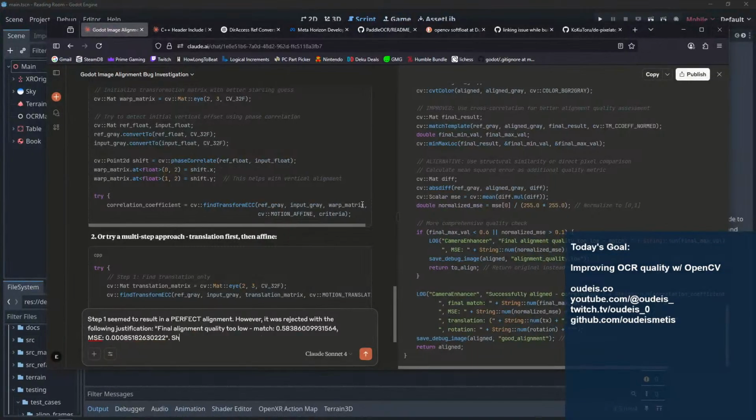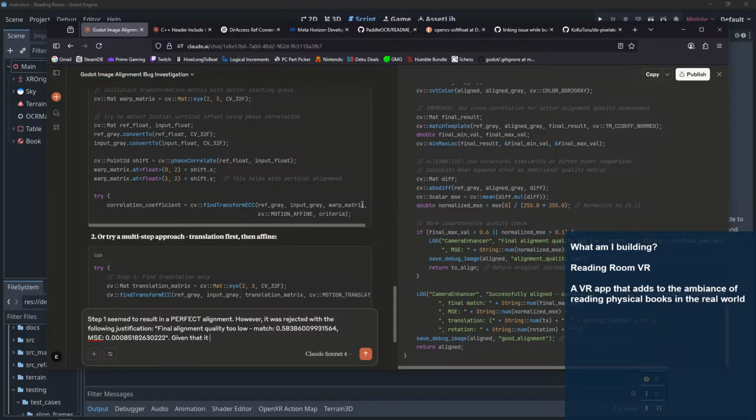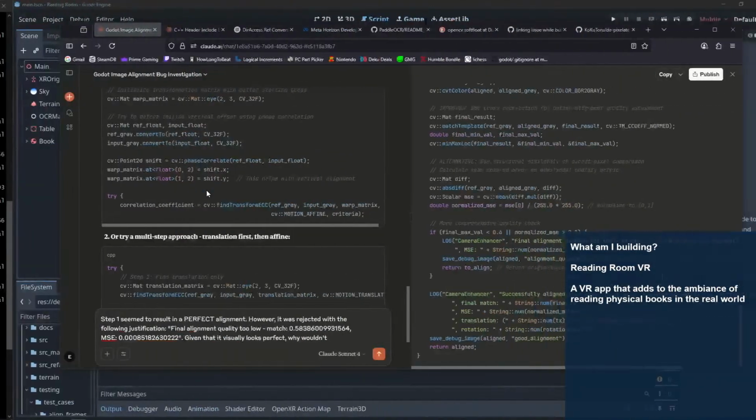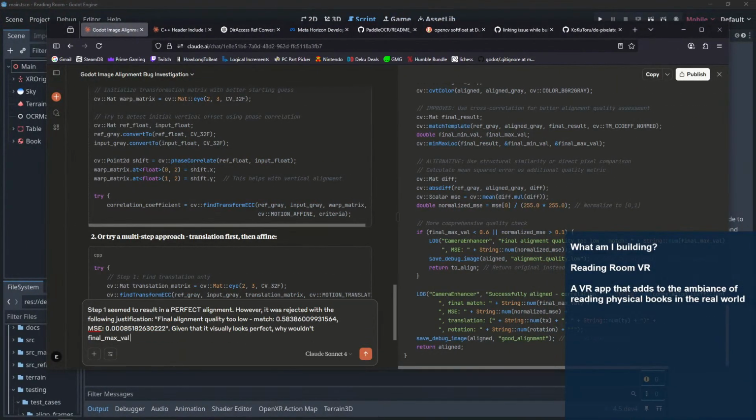I guess the question would be, given that it visually looks perfect, why wouldn't... Just want to understand, like, what does this actually mean? Be close to 0.